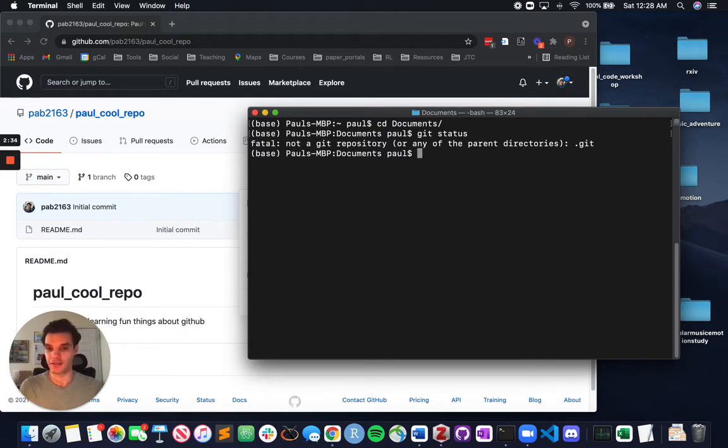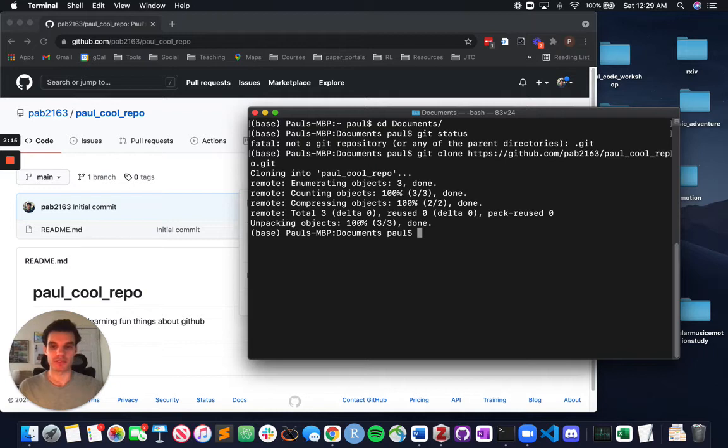Okay, so now that I've checked and I know that my documents folder is not already a Git repository, I'm going to clone it. So I'll say git clone, and then I'm going to copy in from my clipboard the link that I copied from github.com. And then I will hit enter. And a bunch of text will come up. You'll see something like cloning into, and then the name of your repository. And all this message lets me know that it has successfully cloned that repository into my documents folder.